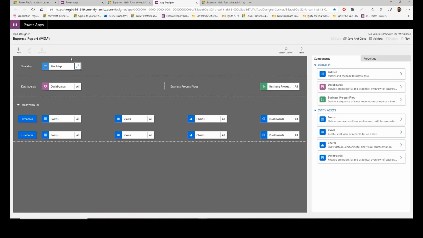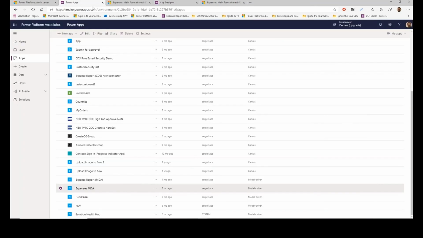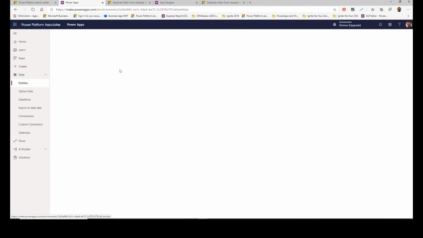So the application looked like this. I've specified that I want to use an expense entity and the line items. Of course, if you want to create model-driven apps, you must use the Common Data Service, because the entities come from there. And I've also modified the entity forms a little bit.